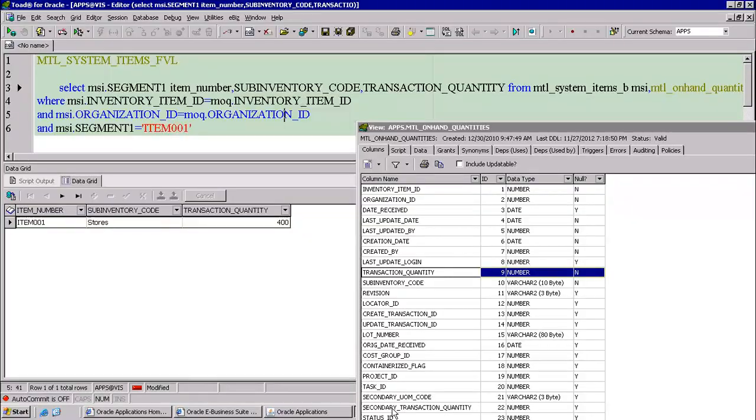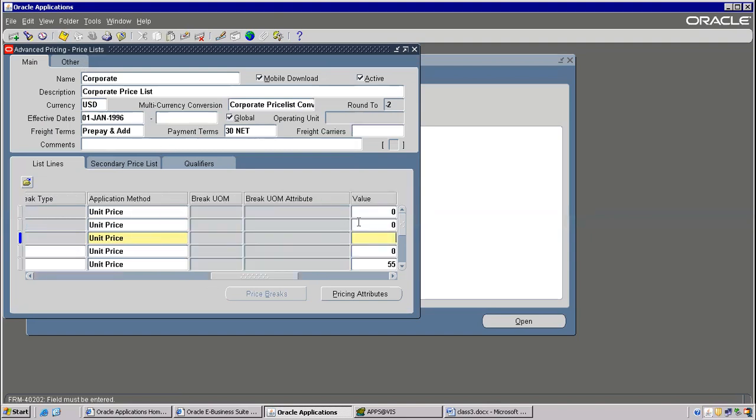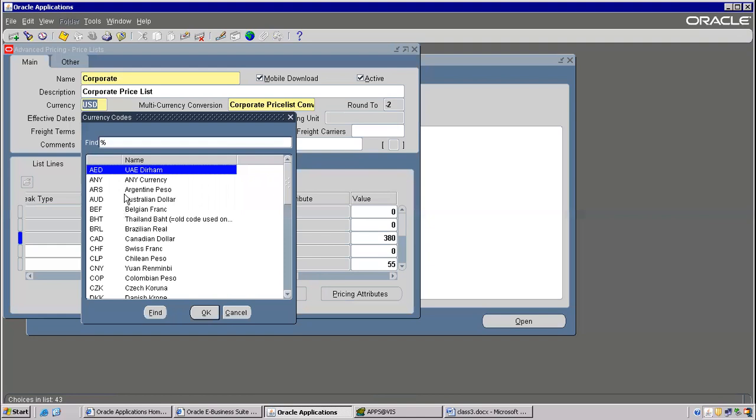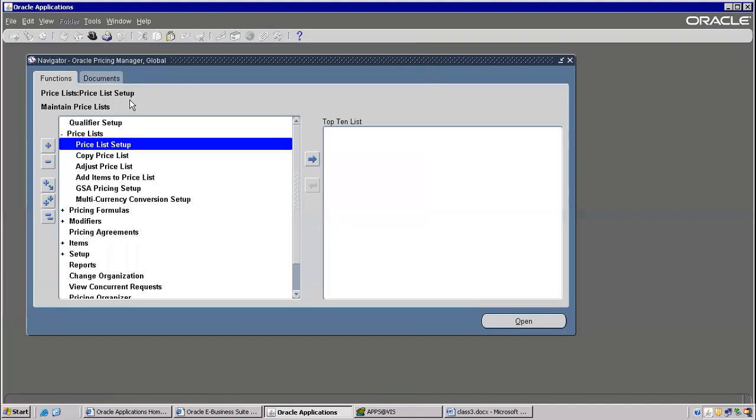What is the item? I forgot. 001. And what is your initial price? Let's say I'm entering $3,800 or $380. Okay. The currency you can see here. That's why I'm saying dollar here. If you are working for Indian clients, you can see all other currencies. This functional setup, functional people will take care of. Save. I've entered $380 here. Remember, this 380 will automatically come while entering a sales order.